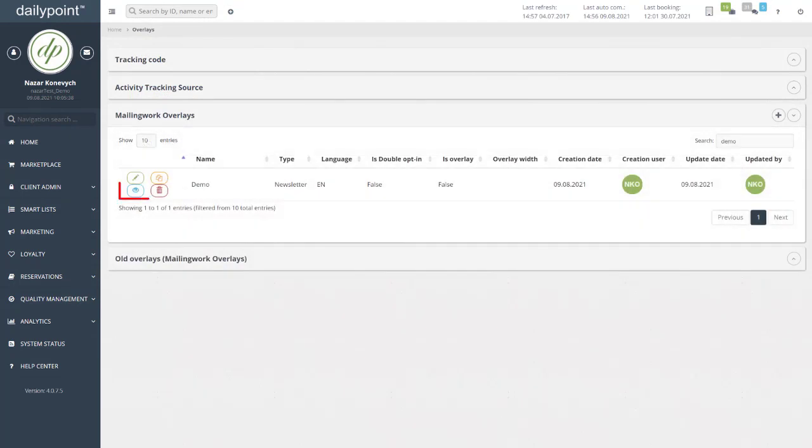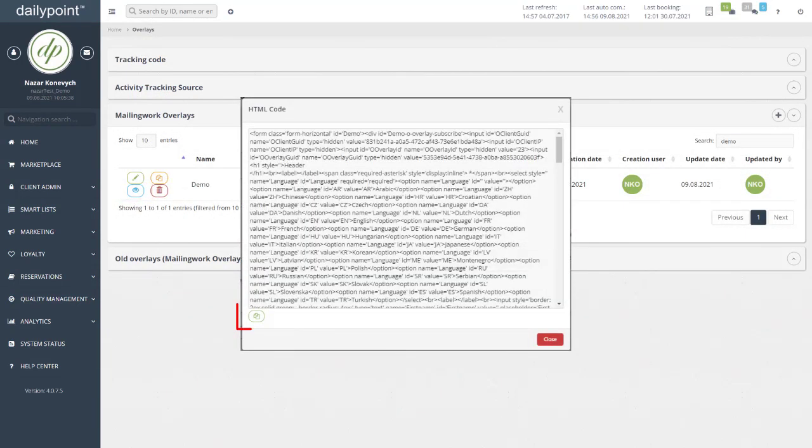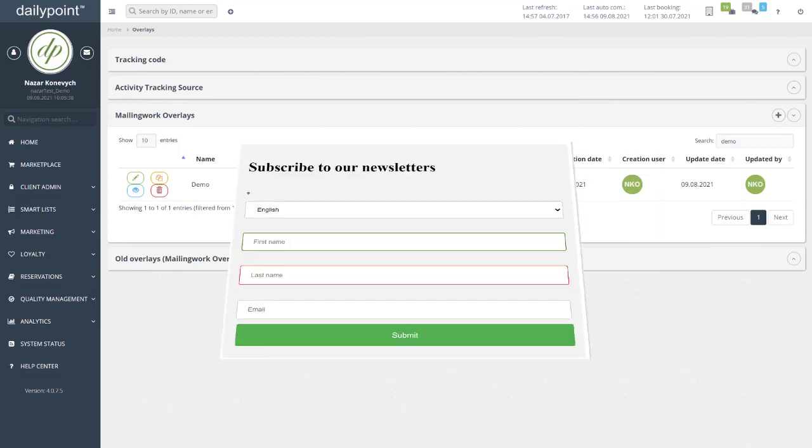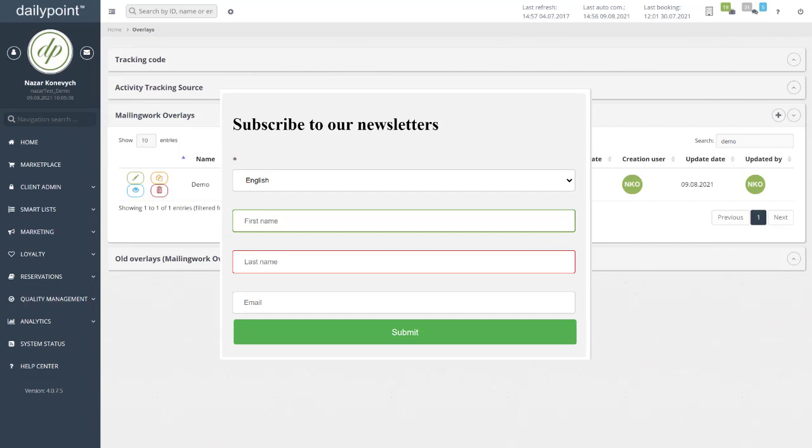Here, click on the HTML code button and copy the text from the pop-up window. Once integrated into a web page on the hotel's website, it will produce the following form. Once a guest submits the form, the subscription will be confirmed right away.